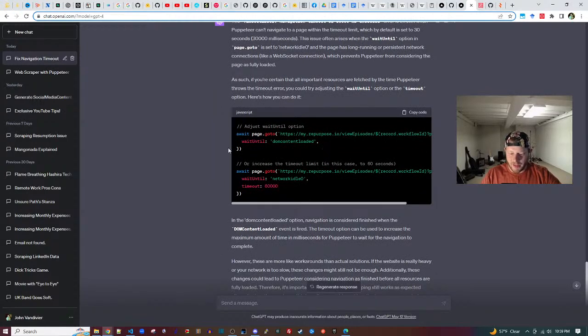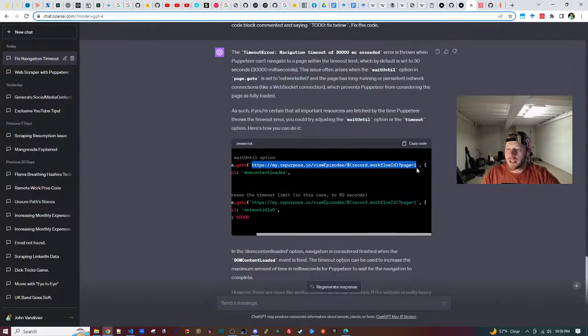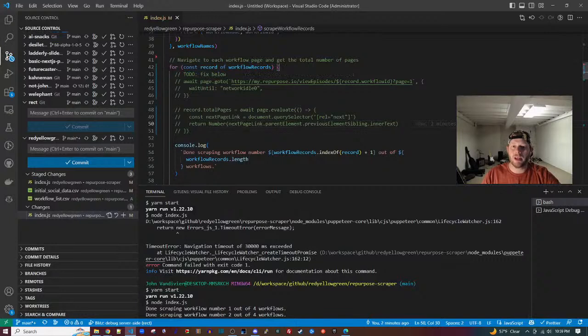Jeff says, did GPT fix it? The answer is that GPT has a candidate fix. I actually would prefer not to do this. Or increase the time limit, in this case to 60 seconds. I would also prefer not to do that. So let me just test this out manually. You know what? Hold on. It might be if the workflow ID is goofed. If the workflow ID is goofed, that could be the issue.